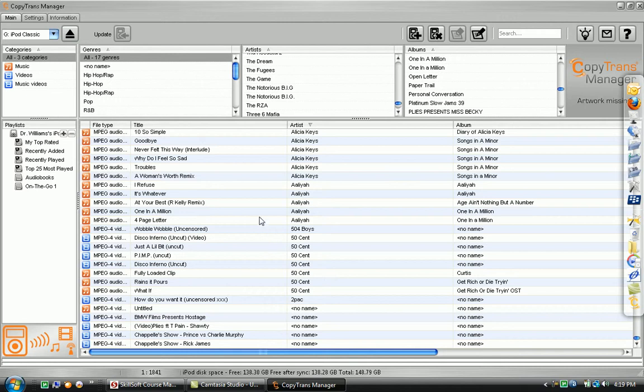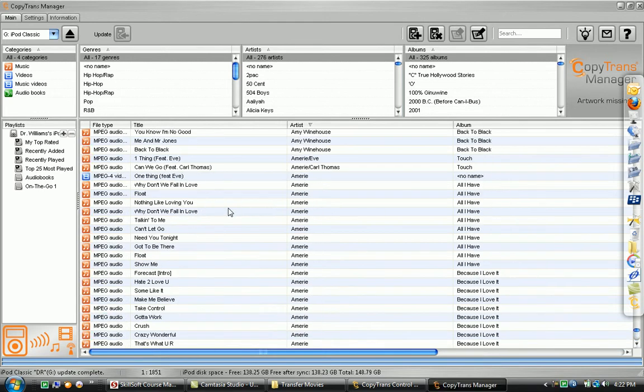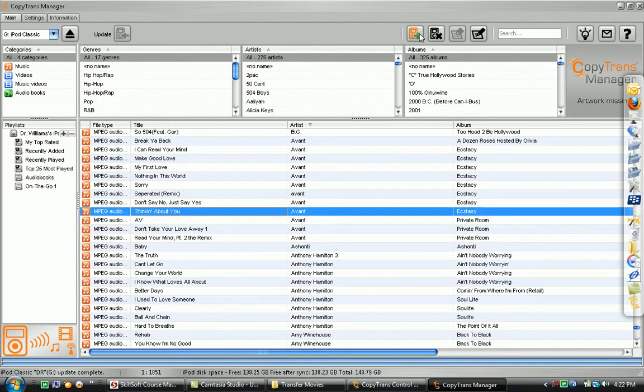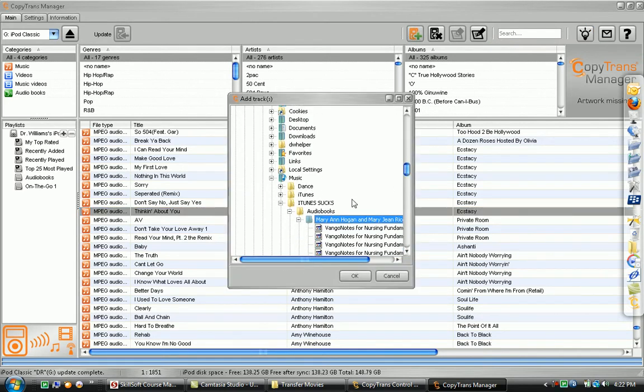Okay, so when you do decide to add something to your iPod, what you can do is up here at the top it says add tracks to your library. Also when you hover, of course, it gives you a breakdown of what each individual icon does for you. So you click on it, it'll pop up. Here's an example. I have it, of course, in my folder iTunes Sucks because I do hate iTunes.